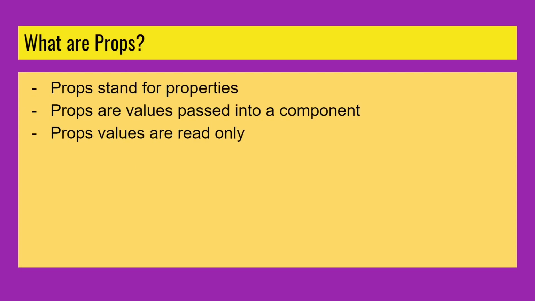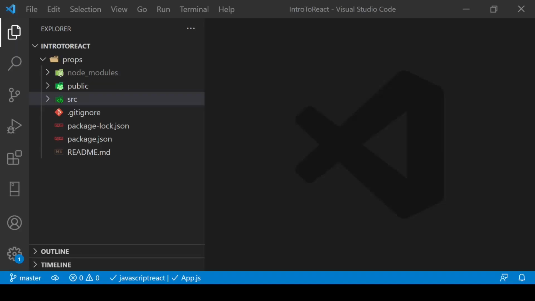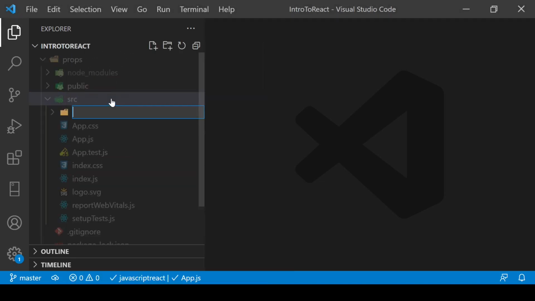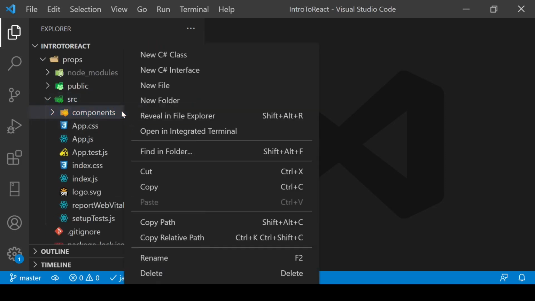Props, also known as properties, are values passed into a component. These values are read-only. So now let's proceed with an example. For this code, I just ran create React app. Then let's create a folder for components, and then we will add a file.